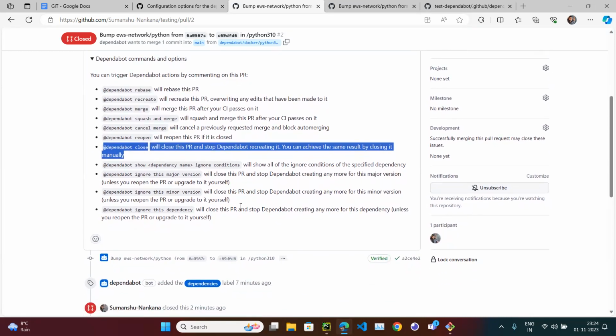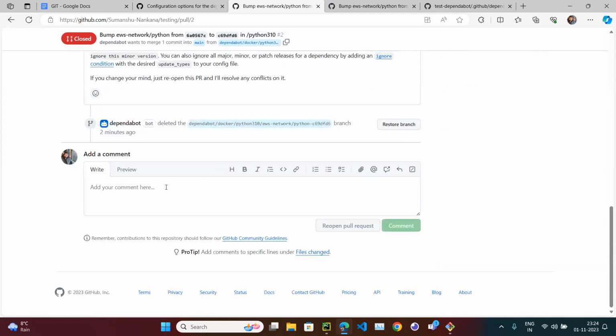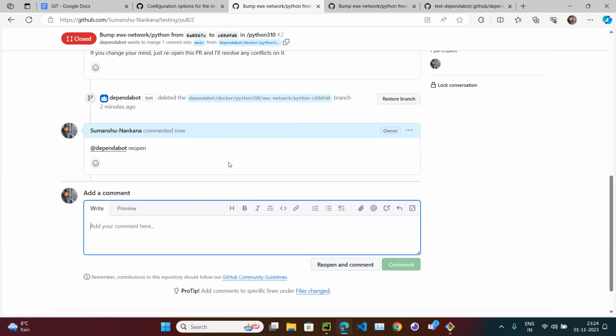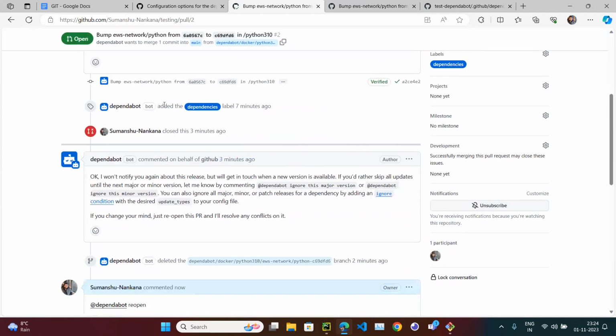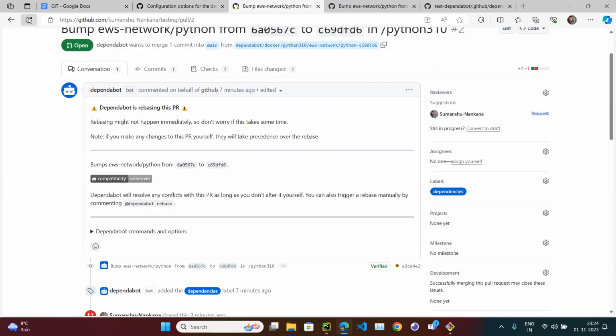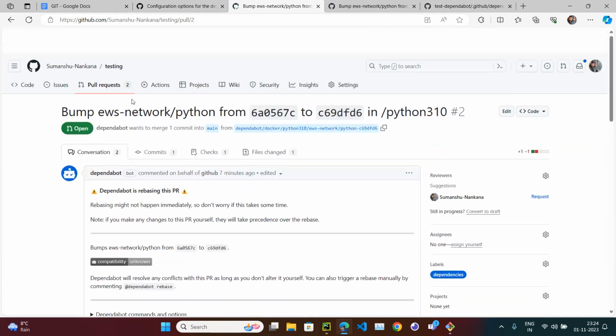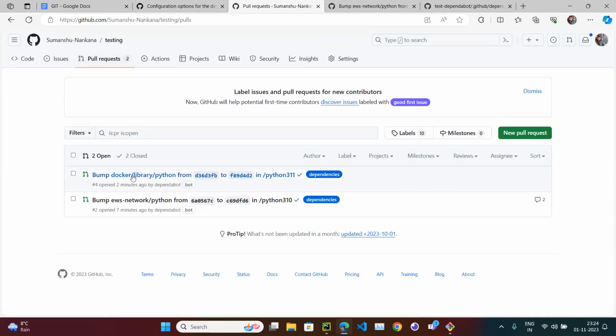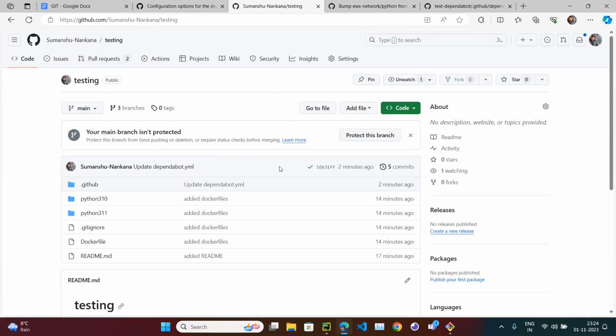Okay. And if we want, we can reopen it. All right. So just by putting this Dependabot reopen command, I think we have to give it here as a comment. So it is going to reopen, maybe. Yeah, now the pull request has been opened. All right, so that's it. That's the end of the video.